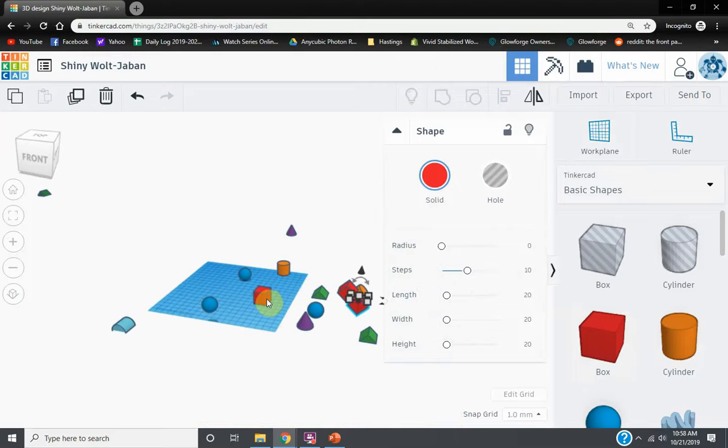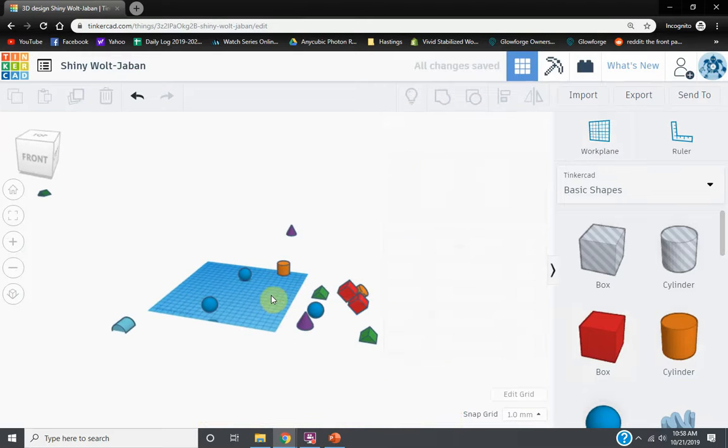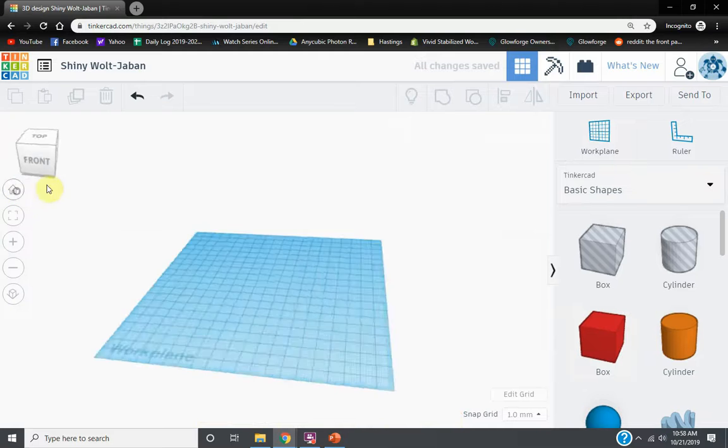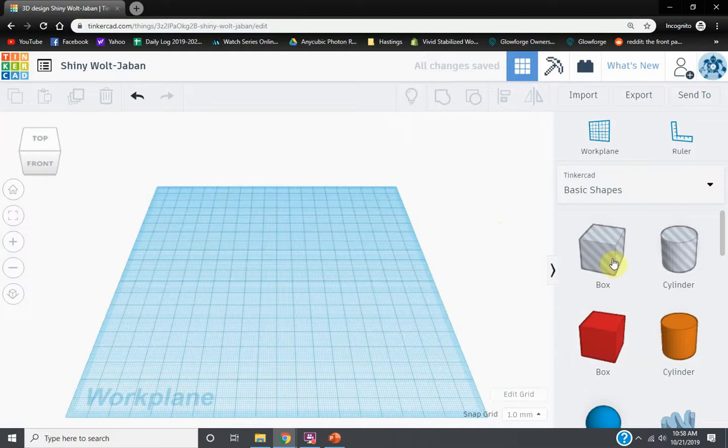If I want to delete things on TinkerCAD, click and hit the delete button on your keyboard, not the backspace, but delete. You can also just click and drag a box around everything and delete it. Again, I'm going to go home so it goes back.